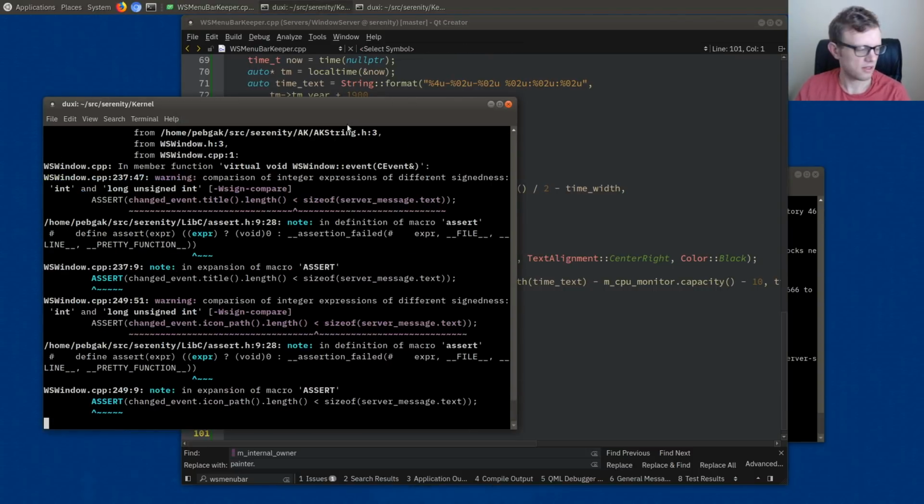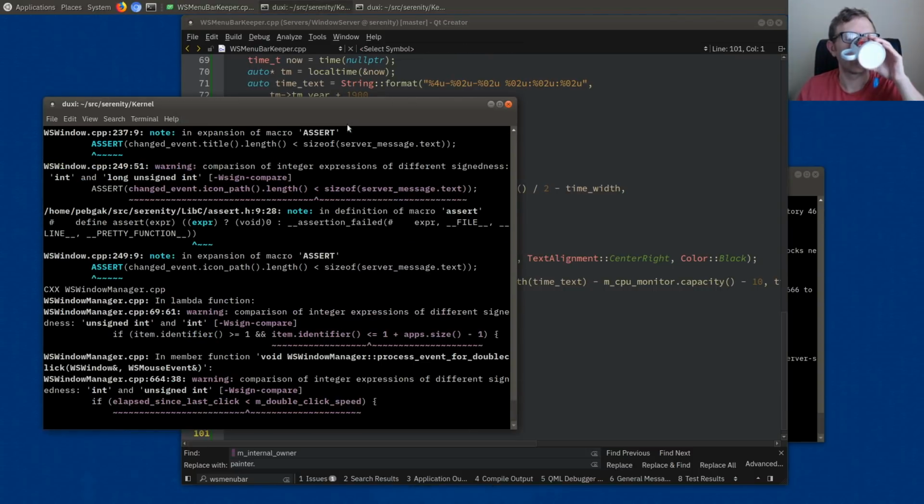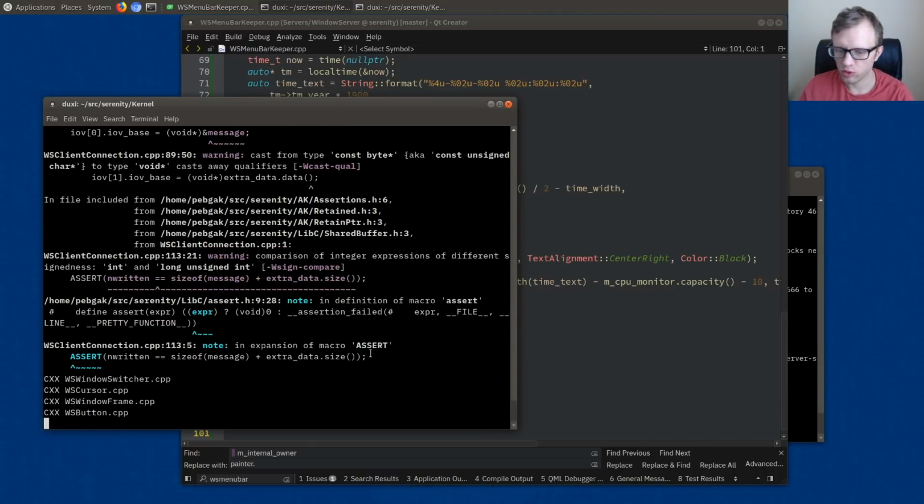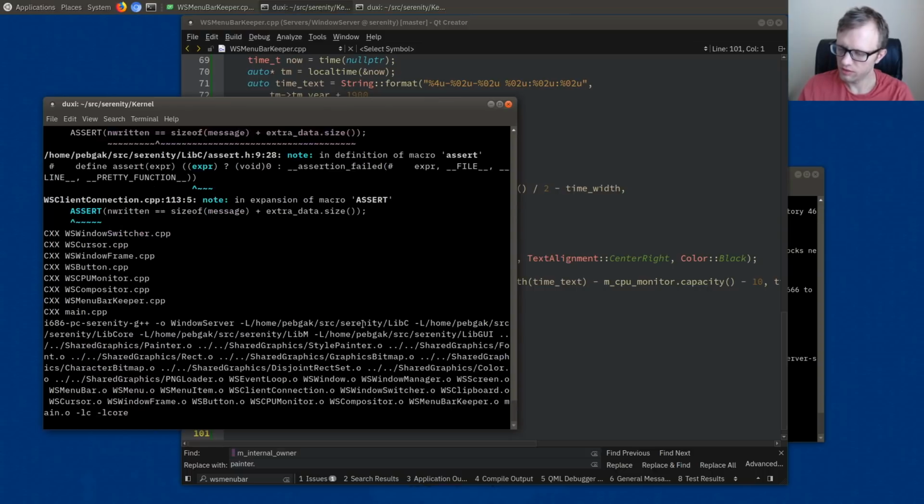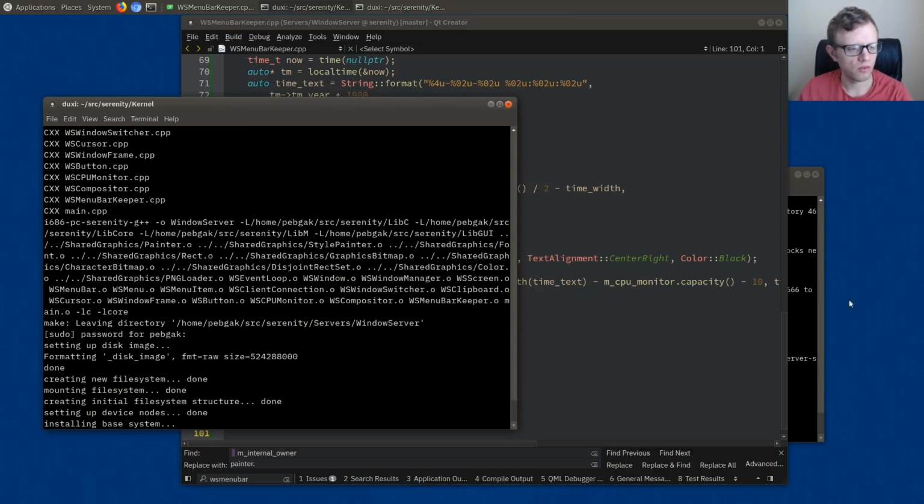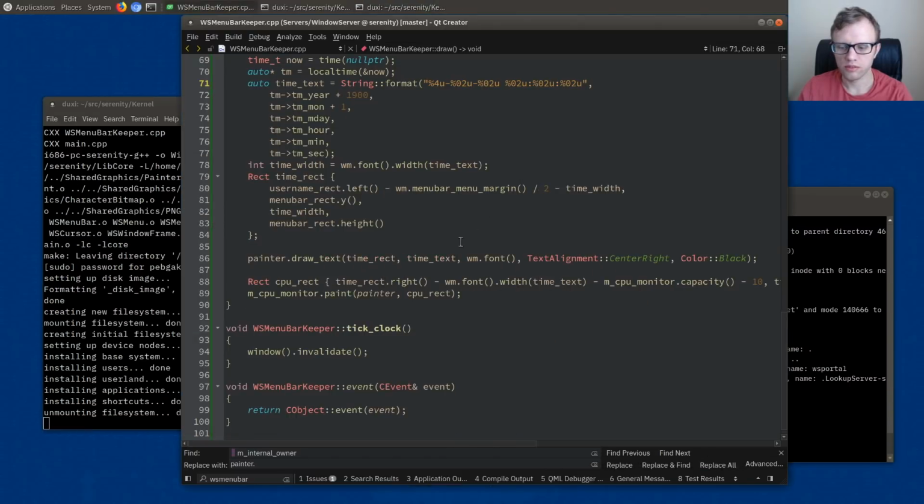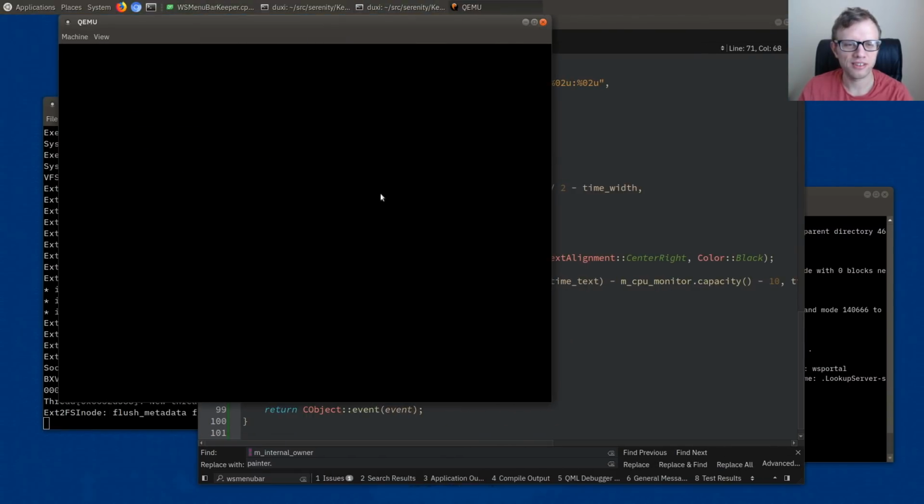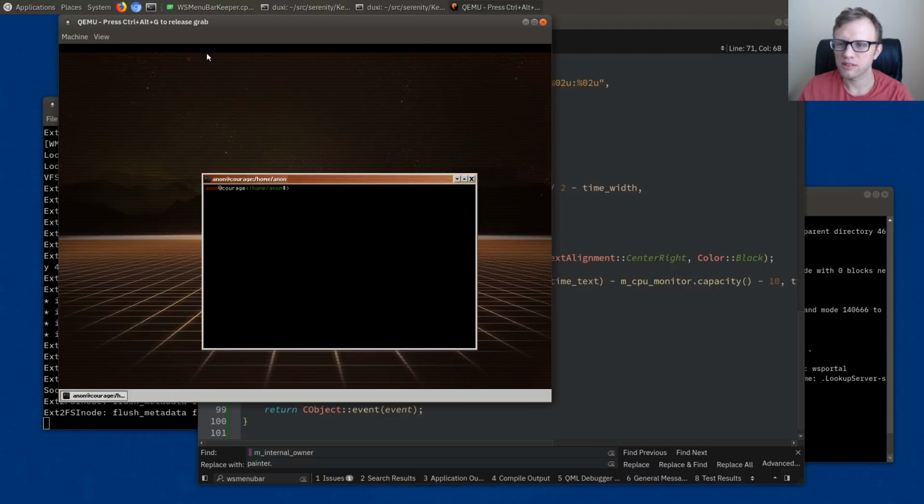All right, is that good enough? These warnings are kind of ugly. Okay. So we're definitely not going to see a menu, I think. That would be weird. But we do have some dark up here, so the menu still works.